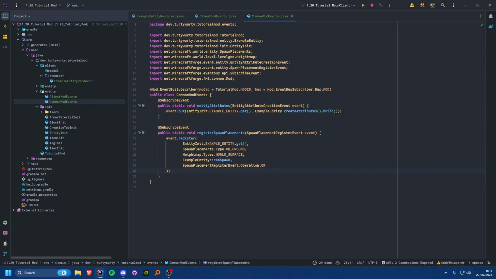So we've done pretty much everything that we need to do now. All we have left is the model, the loot table, and also a biome modifier. Let's first do the biome modifier, which is for the spawn placement, which tells it what biomes it should spawn in and how many, the max count, etc.